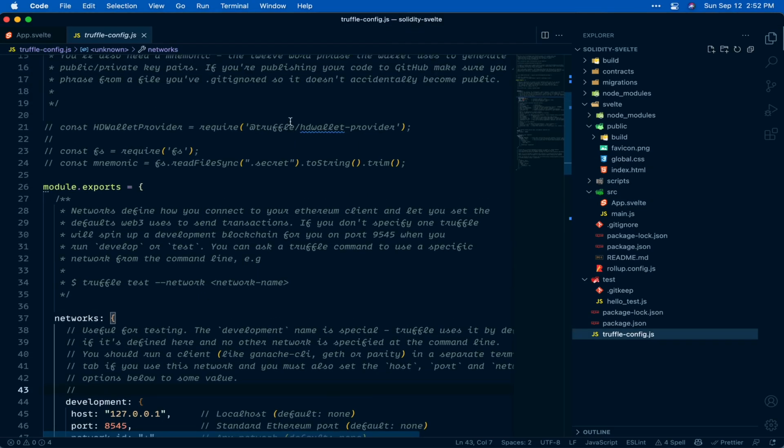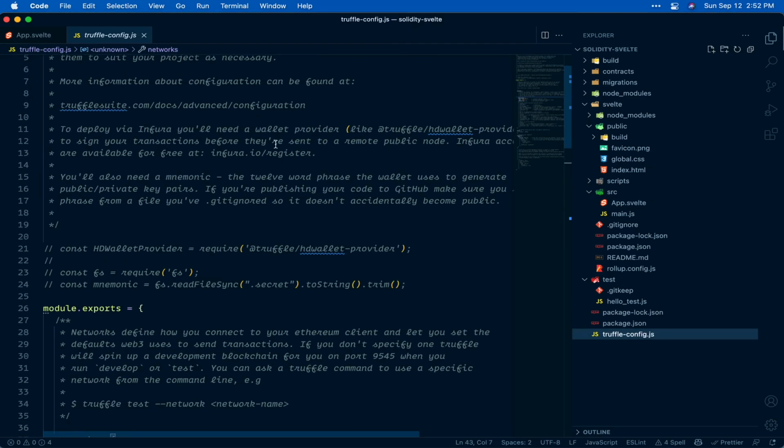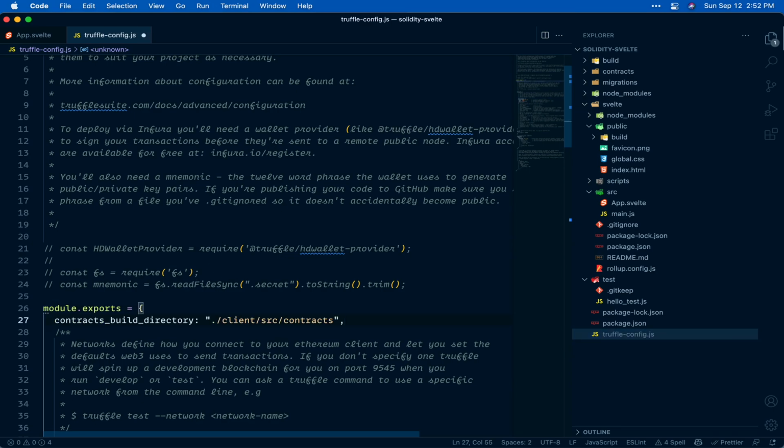If we look in here, we should be able to add a build directory. And we want to put it inside Svelte source contracts. So that'll put it in here in Svelte inside our source directory, and it'll make a subdirectory called contracts. So anytime that we do our migration from Truffle, it will update what's in this directory. Now, what it's going to put here is a JSON file that then we can use web3.js to access, and that will give us the ability to interact with that contract.